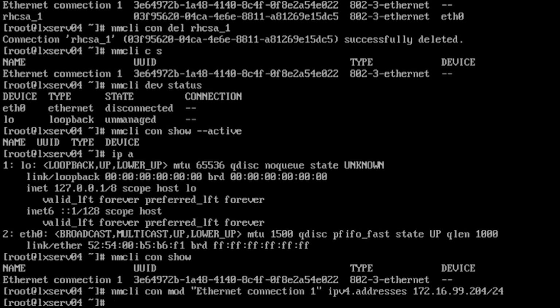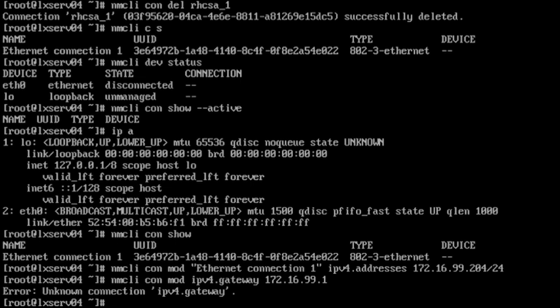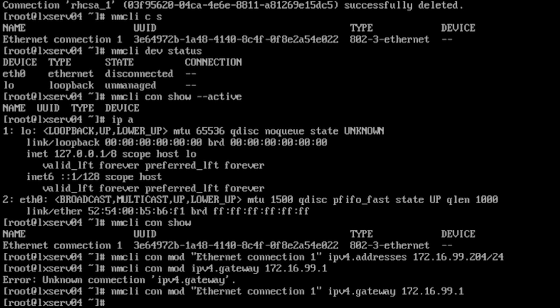Now we are going to add default gateway. nmcli con mod ipv4.gateway, which is 172.16.99.1. I forgot name of the connection, so mod Ethernet connection 1. So we modified default gateway.